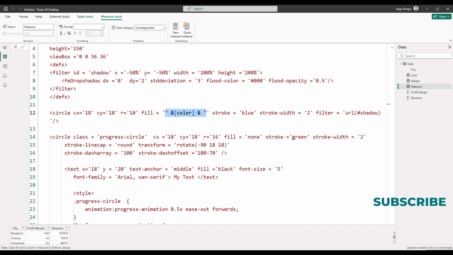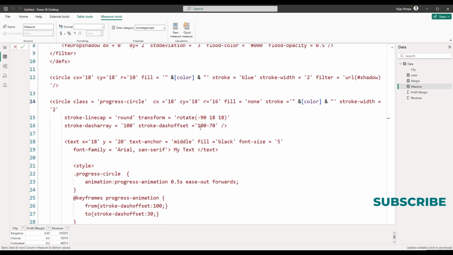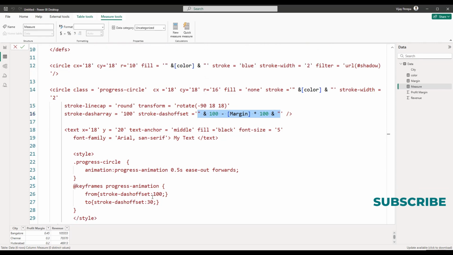The stroke is green, and here I'm just pasting it. Now the value in this portion needs to be changed. It is 100, and 100 minus 70. That means it needs to be changed to 100 minus margin multiplied by 100, because margin is a decimal value which needs to be converted to a number and subtracted from 100, and the value will be adjusted accordingly. I need to add the same thing inside the keyframes as well. This 30 will be replaced by that, and it will be taken care of.